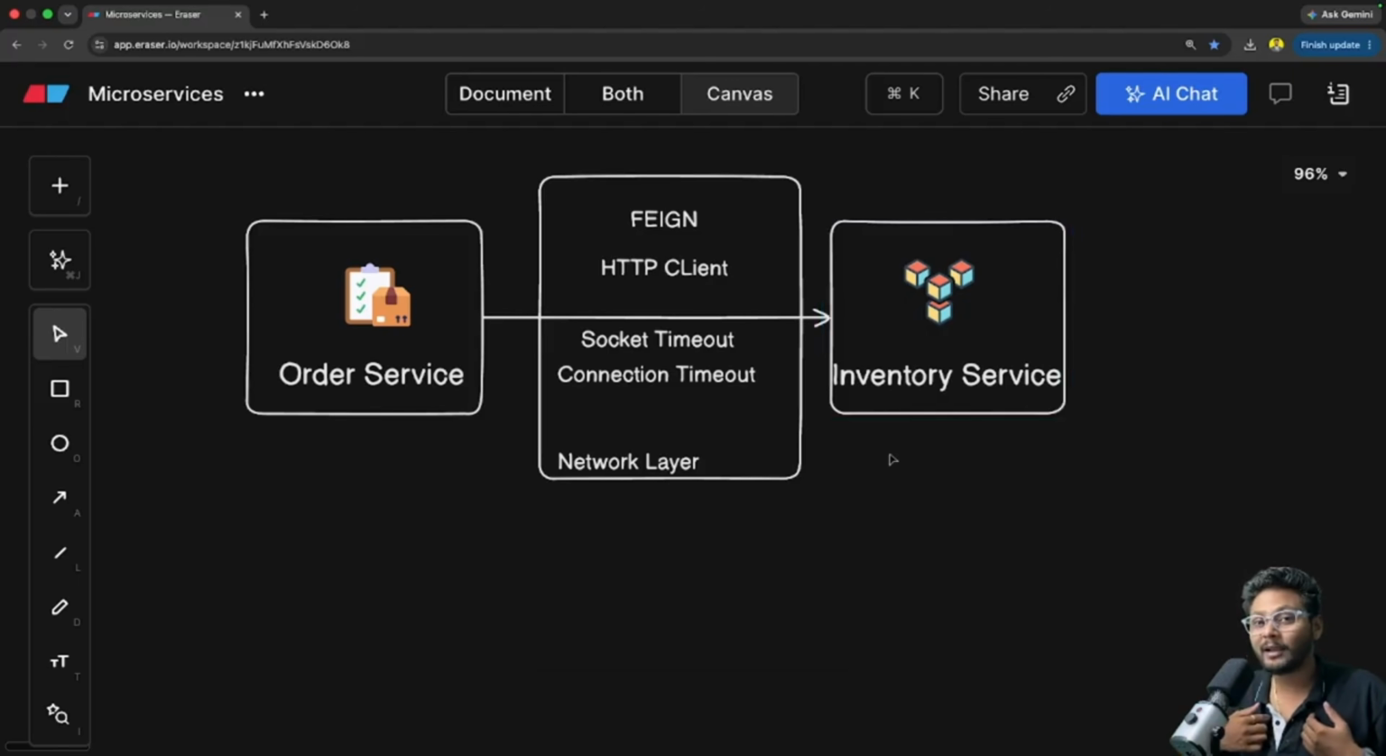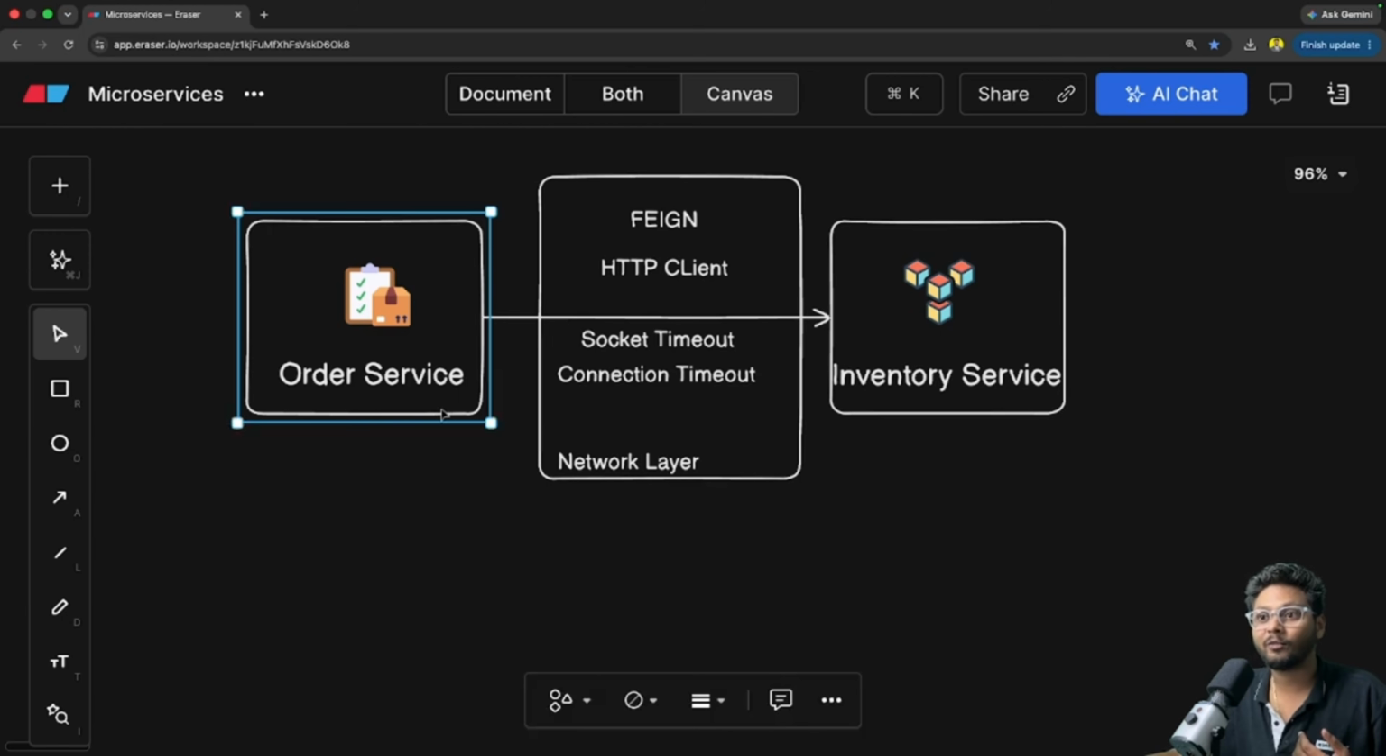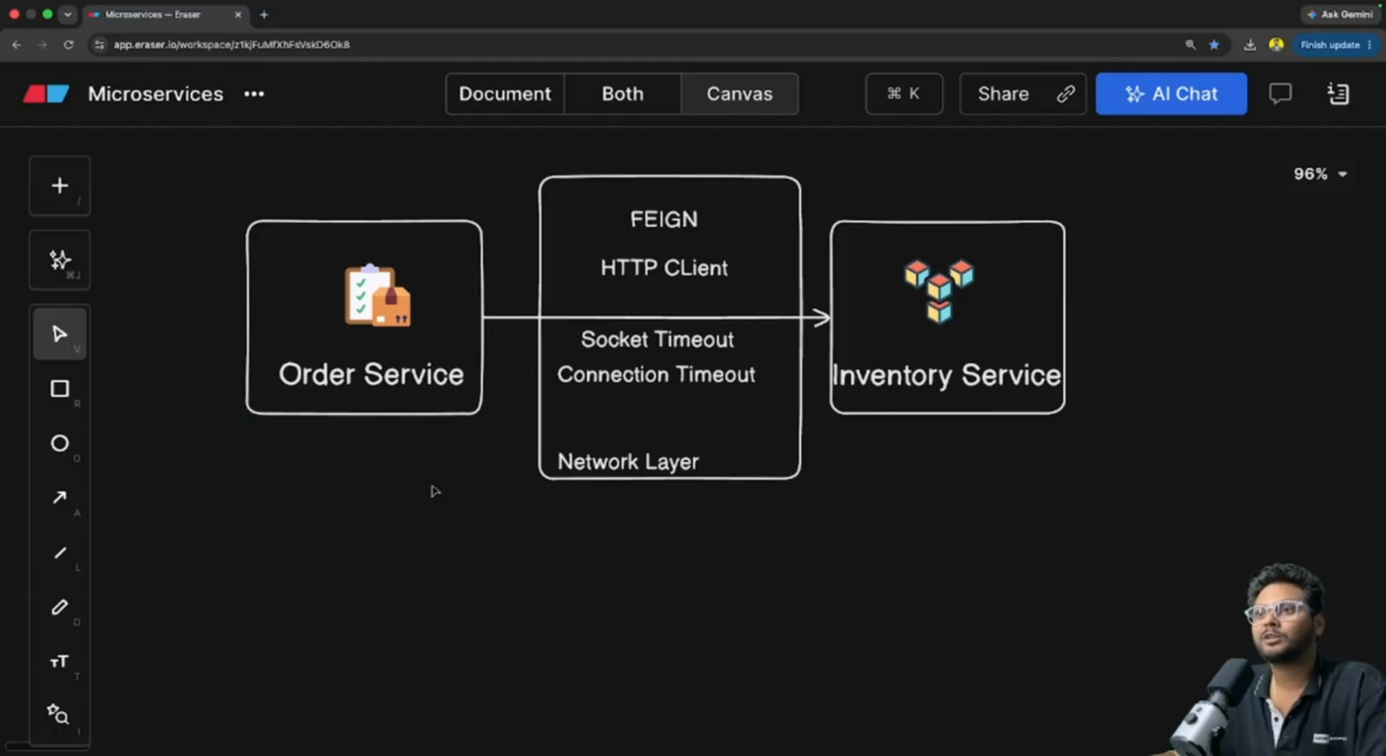What is my requirement as a user over here? What is my requirement as order service when I want to look into resilience? I want to stop this request the moment a time threshold value is reached. After 2 seconds, I don't really want to continue. I want to stop this request. That is basically my simple use case.